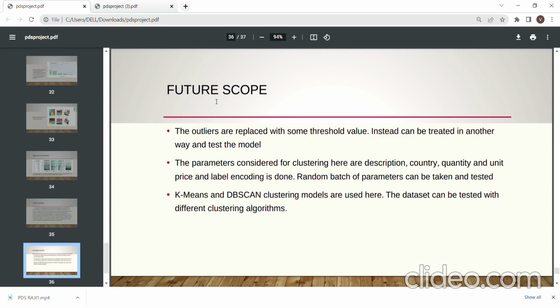In the future, we can change the outlier treatment, like using mean or median for replacement, and the parameters can be switched or randomly taken, and moreover we can perform with different clustering algorithms other than K-means and DB-scan.